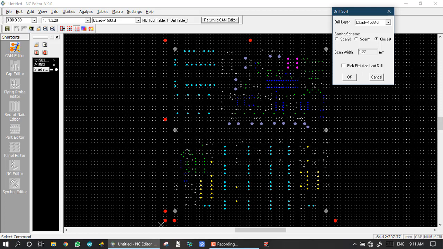Scan X: in this software, or any CNC machine or any routing machine, it works on XY coordinates. In an XY coordinate system we have 2 axes, the X axis and the Y axis. So in this software this is my origin, this is my X axis in horizontal, and this is my Y axis in vertical. So if I set my scan X, then the machine takes the drill like this.